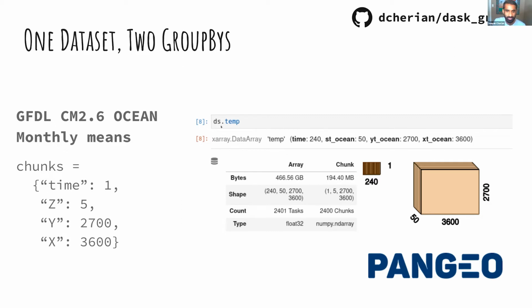So here's a wrapper for the temperature field. So this is ocean temperature. It's got 4 dimensions: time, S in this case is a vertical dimension, there's a Y and then an X. It's about half a terabyte. So it's pretty big, but it's chunked really nicely, about 200 MB chunks. But the chunk shape is kind of important here.